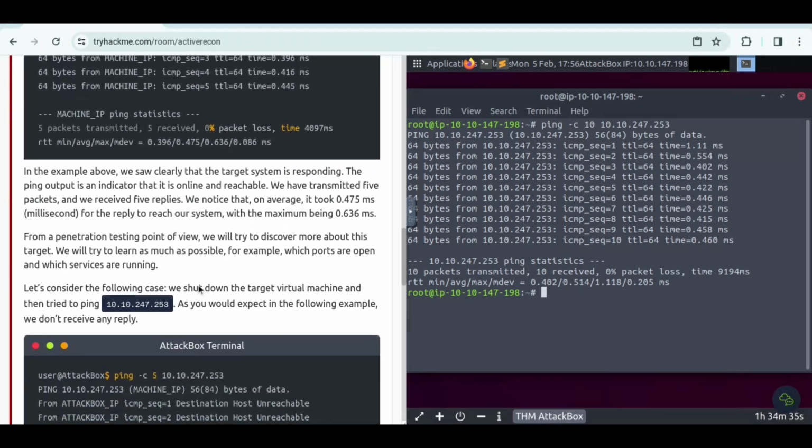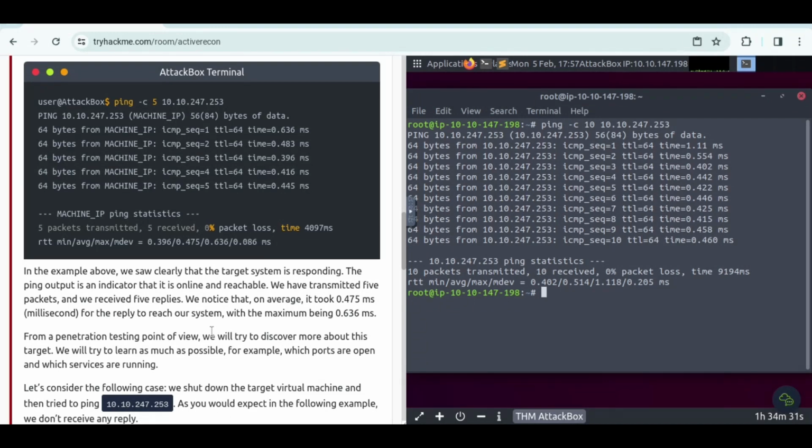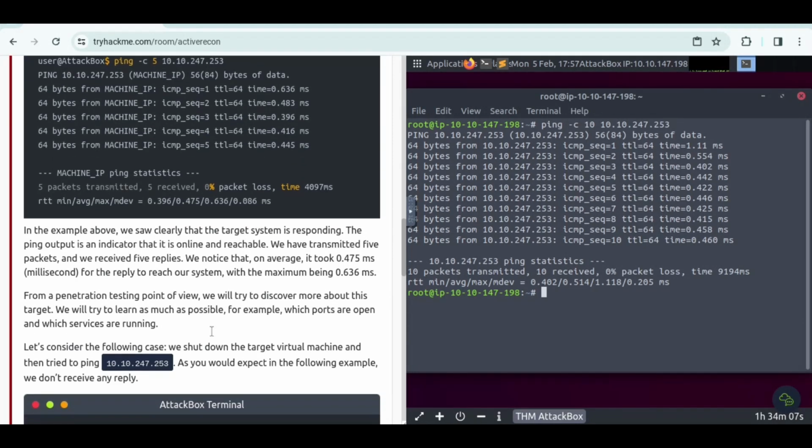In the example above, we saw clearly that the target system is responding. The ping output is an indicator that it is online and reachable. We have transmitted 5 packets and we received 5 replies. We noticed that on average it took 0.475 milliseconds for the reply to reach our system, with the maximum being 0.636 ms.